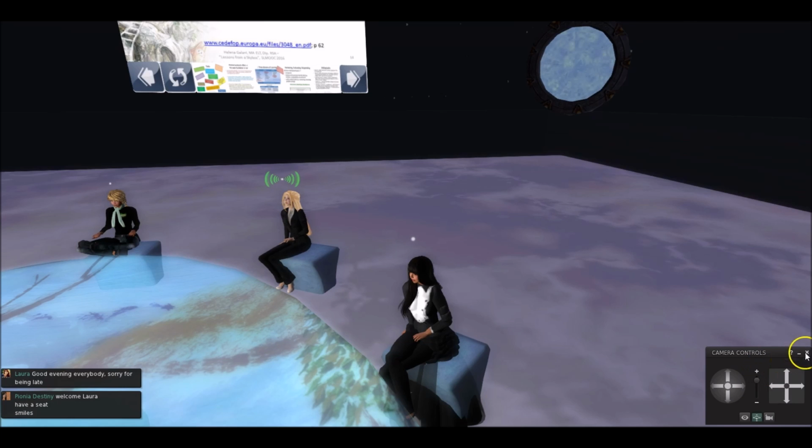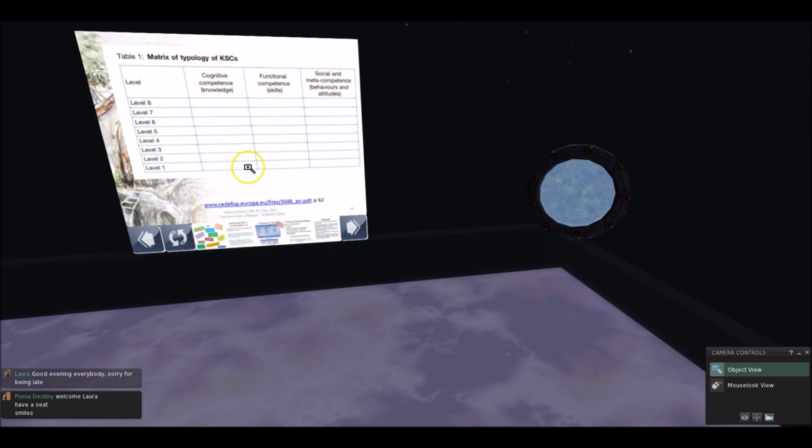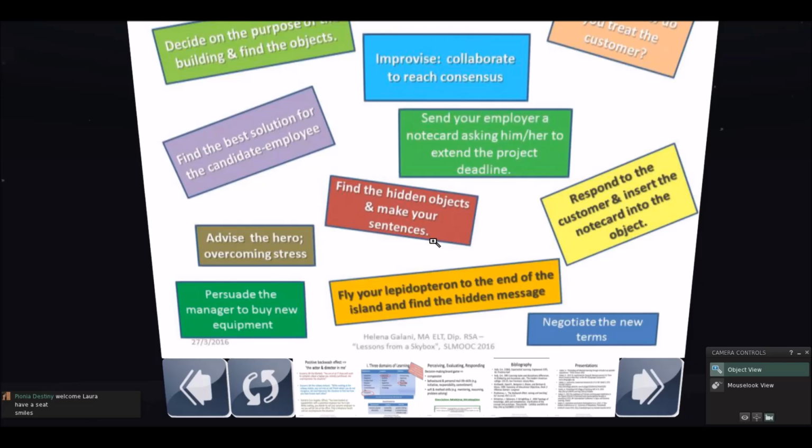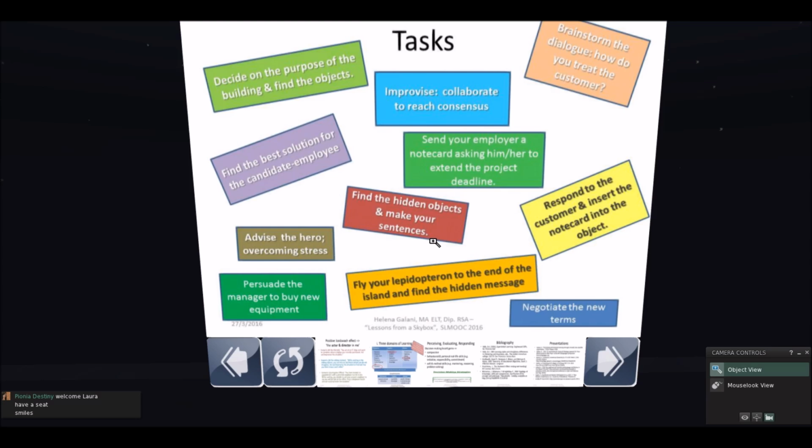I'm going to show you some indicative tasks that I get my students to do here. Like, for example, decide on the purpose of a building that I have just raised or included in my holodeck, and find the objects to decorate the building for those purposes.